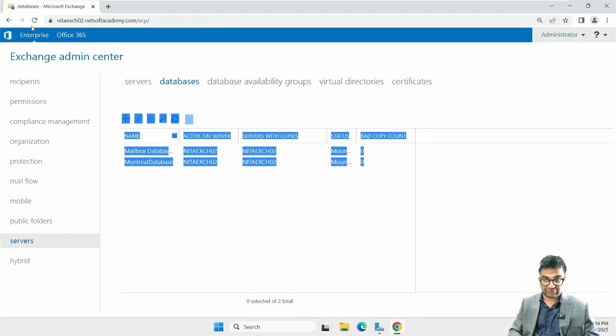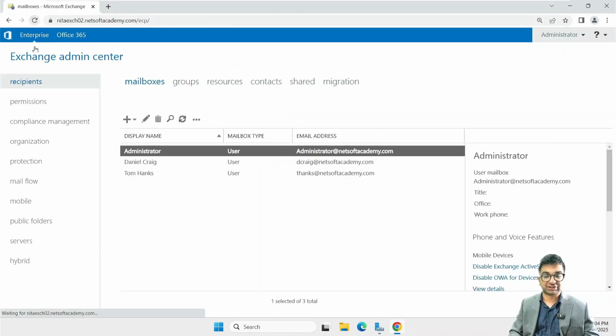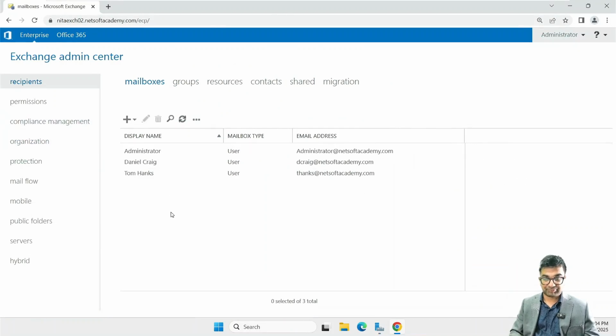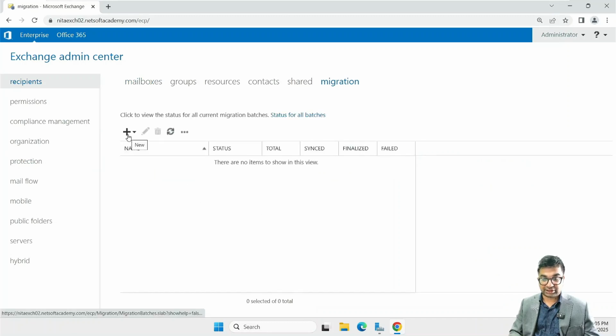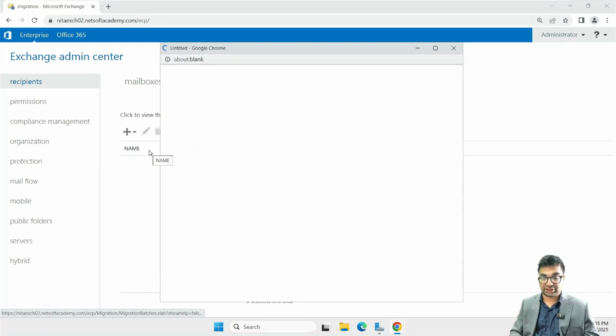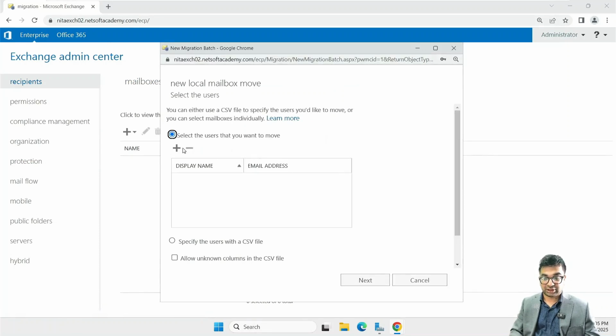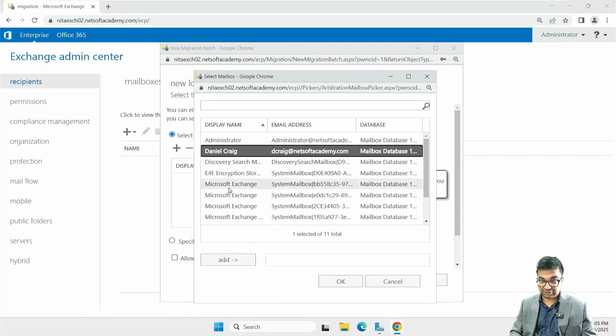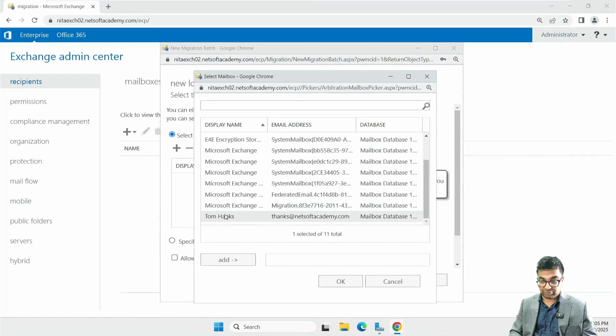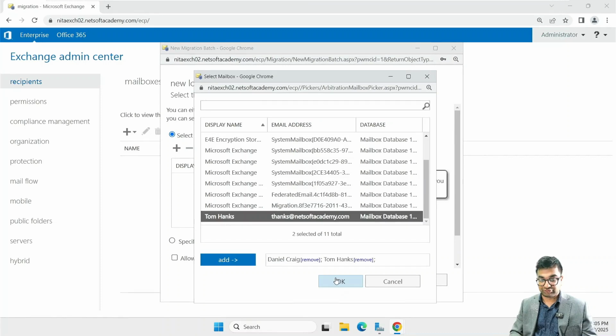Go back to the Exchange Admin Center. I'm going to just refresh everything just so that it looks clean. And once I'm here, under Recipients, I'm going to click on the Migration tab here, and then click on New, move to a different database. I'm going to select my users. Now, number 1, Daniel Craig, and number 2, Tom Hanks. I'm going to select both of them.